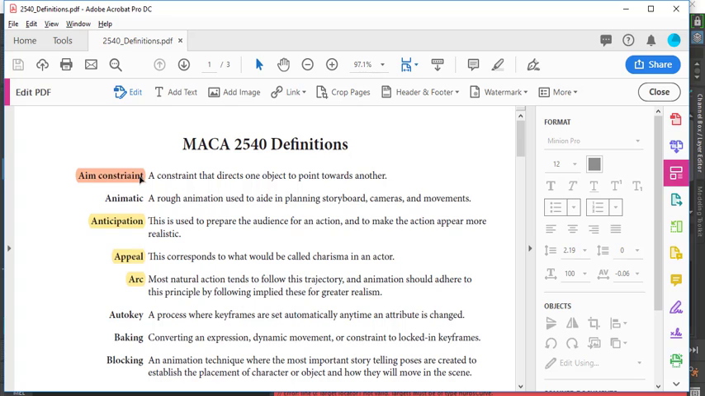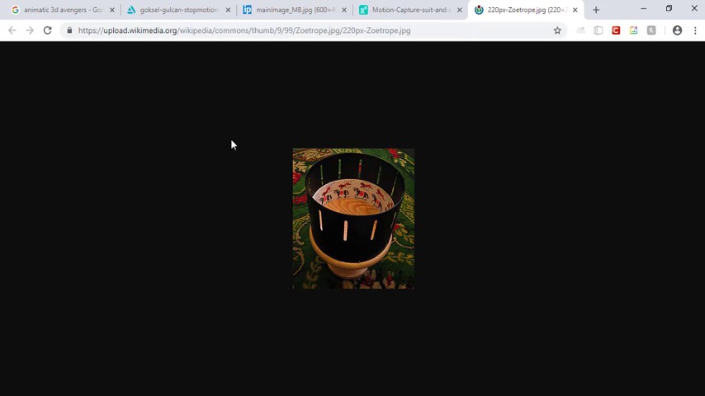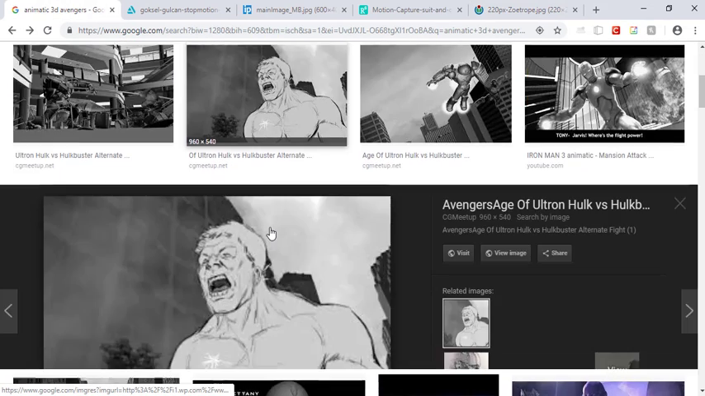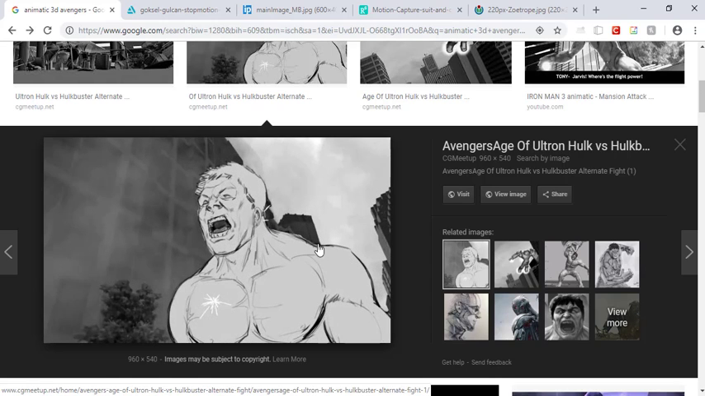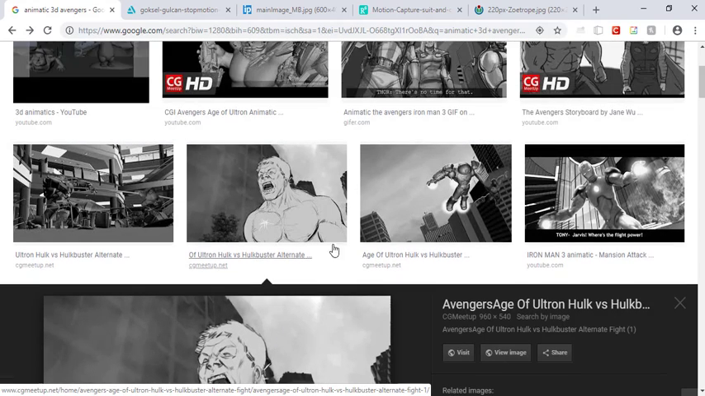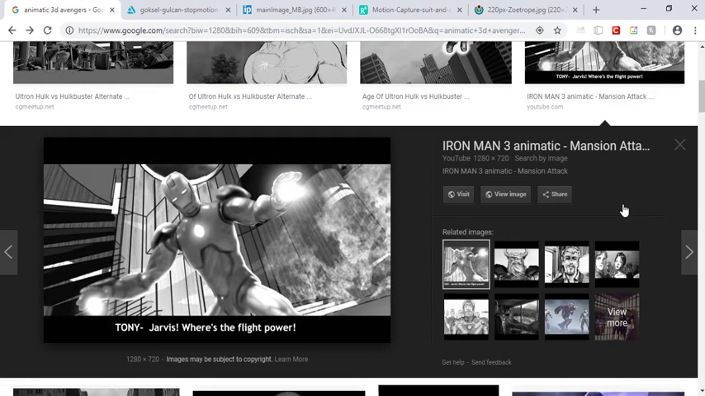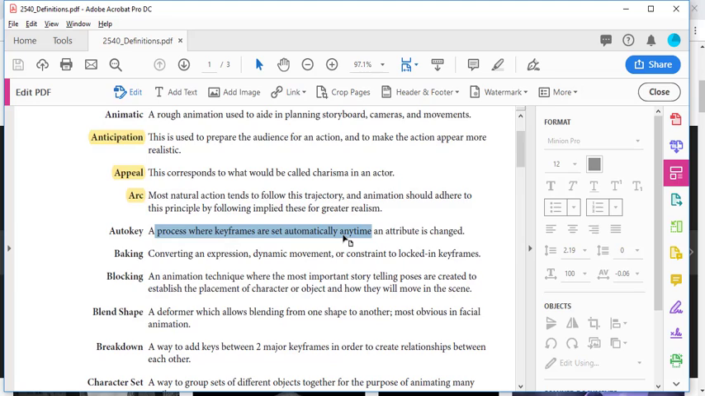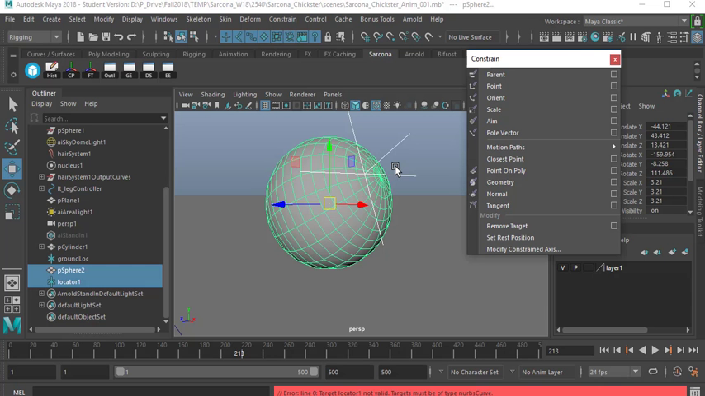That's the constraints. An animatic is a rough animation used to give you the idea of what's going to happen. So here is a 2D animatic. They have actual sketches of the Avengers. Sometimes they'll have more 3D versions of the Avengers or whatever they're doing, and all acted out. It's all basically just to plan out where storyboards are, where cameras are, and movements that the characters are going to be utilizing.